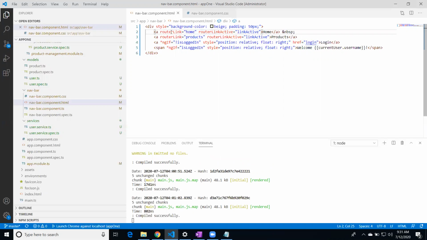It's a pretty simple concept again. Router link, where to go on this click. And if this particular route is active, what CSS class, what styling class to use in that case.